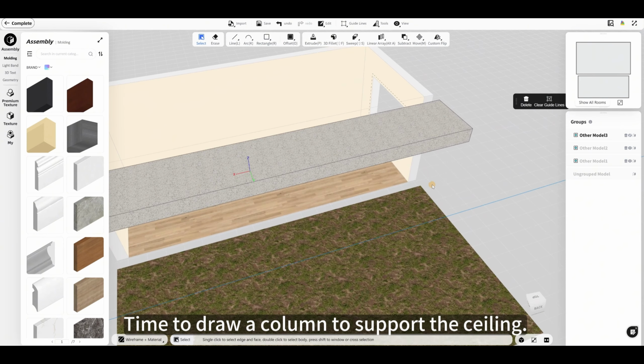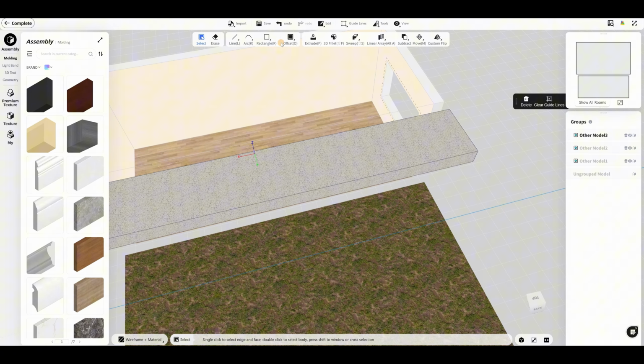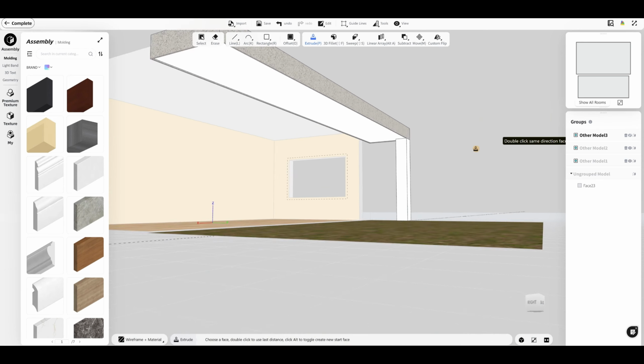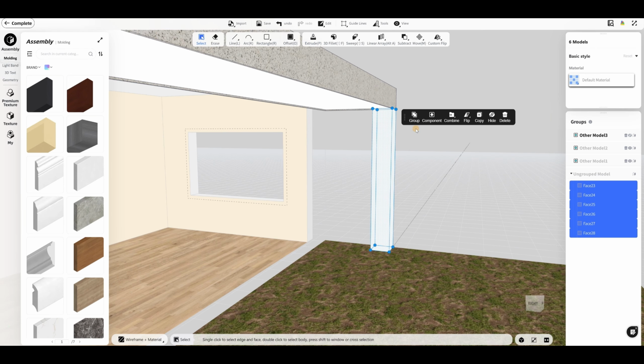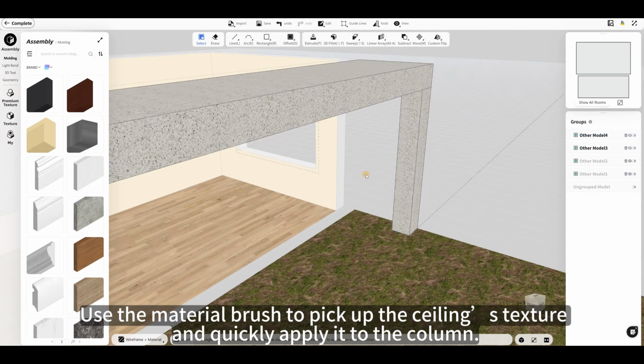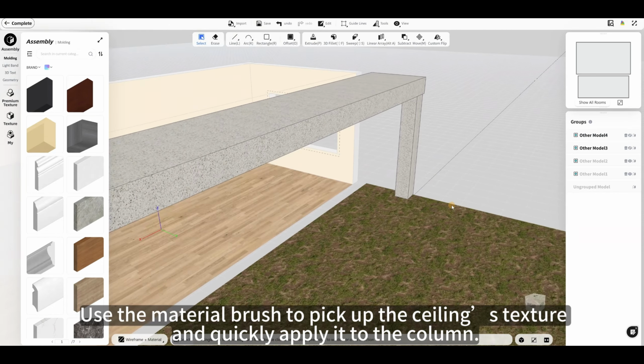Time to draw a column to support the ceiling. Use the material brush to pick up the ceiling's texture and quickly apply it to the column.